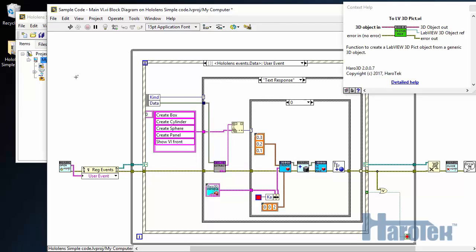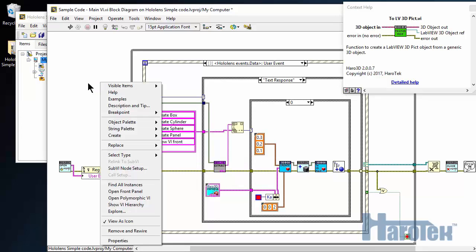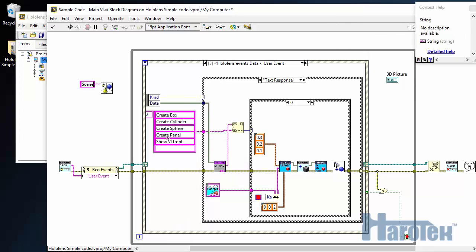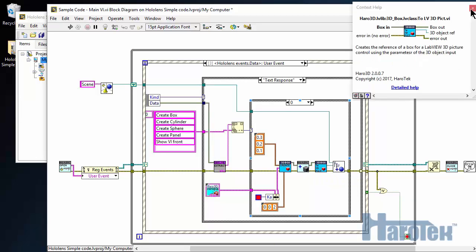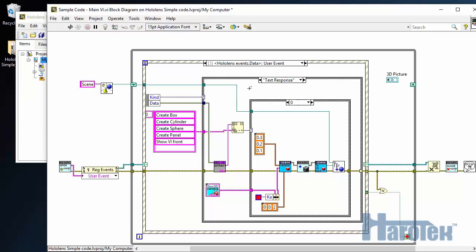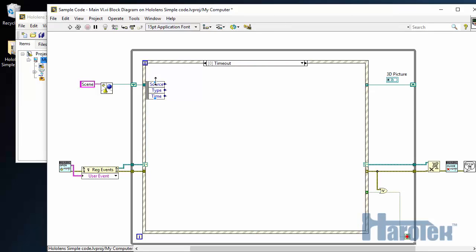I need to add the reference that was created to the 3D picture control using the add object VI. So to be able to use my 3D picture control, I need to create a scene. So I'm going to create it outside the while loop. Scene. I'm going to add it as a shift register. And now I need to finish here my connection. I want to make sure that all cases are connected. Same thing for the error. And same thing for all the event cases.